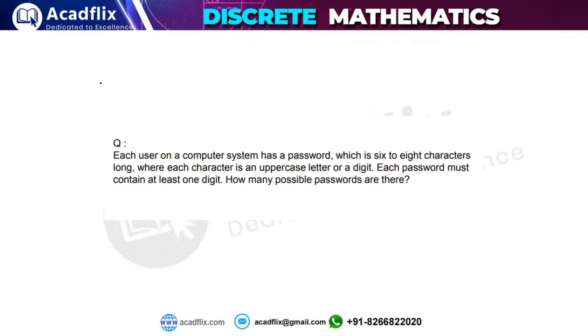Okay, let's see what he's saying. He's saying that you want to make a password. This password can be 6 to 8 characters, where each character is an uppercase letter or a digit. Either you can put an uppercase letter, capital A, capital B, or you can put a digit 0 to 9. Each password must contain at least one digit. How many possible passwords are there? So this is a nice question. Let's see.